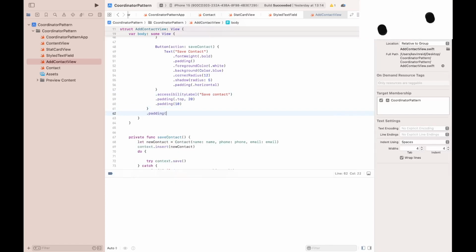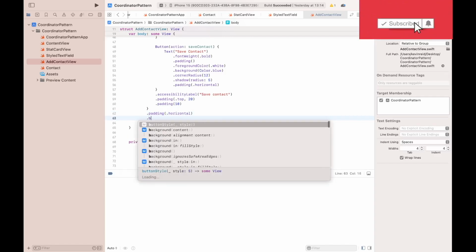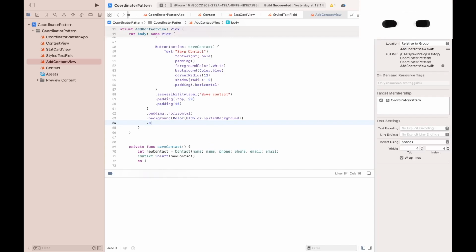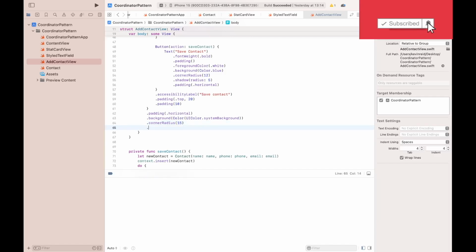.padding horizontal. .background color, UIColor, .systemBackground, .cornerRadius 15, .shadow 10.